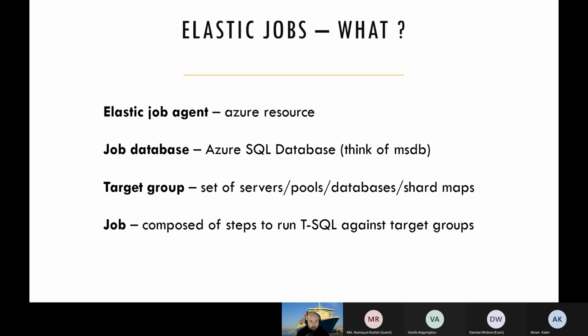Target group is a concept that I don't think is used in SQL Server on premises. We can use CMS on premises to have a group of servers when we have master server to push the job to targets. But in Elastic Jobs, it's a bit different. The target can be a server with all the databases. It can be a single database, pools or shard maps. And we have 2 options. We can include the targets, or we can also exclude the targets.